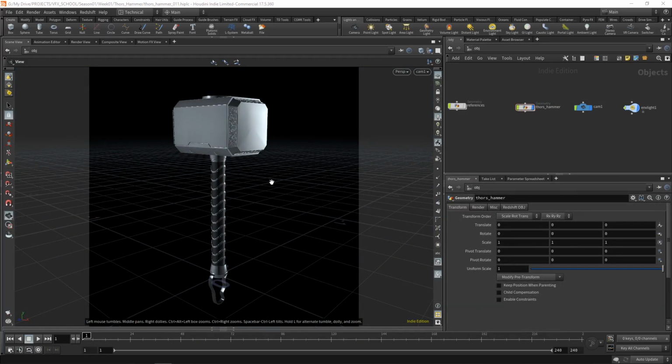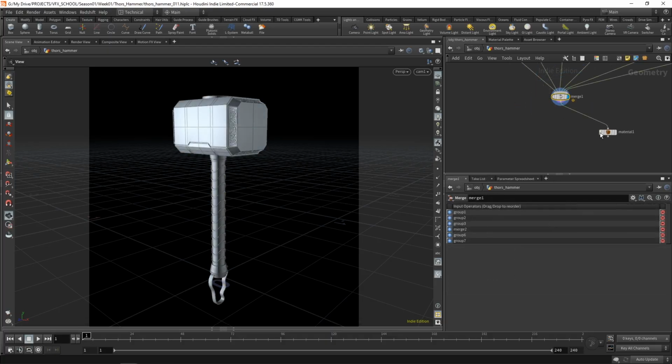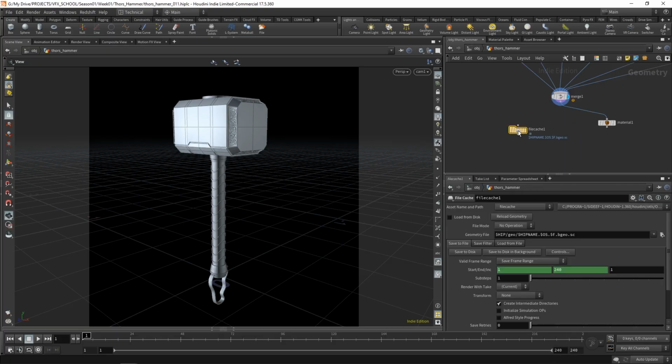So now I opened the Thor's hammer file that we had from the previous week, and I'm going to go inside the geometry node of Thor's hammer. I'm actually going to export before the materials. Not really concerned about the materials for now. The way we're going to be exporting this is by typing file, but as you have file to import, you also have a file cache that allows you to export.